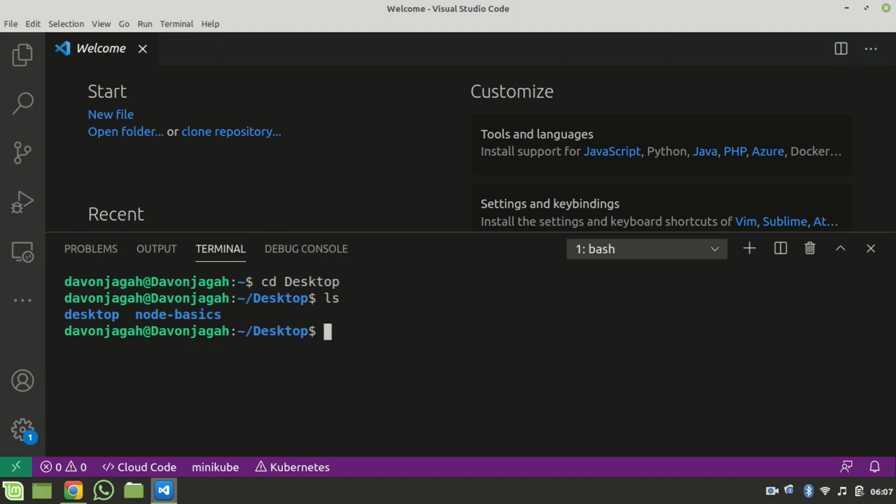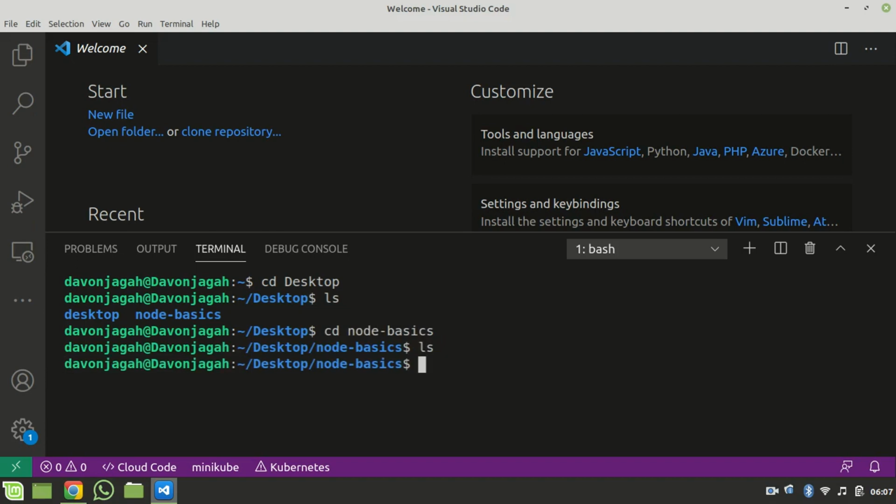Let's go ahead and just navigate into that Node Basics folder also, Node Basics, and we can see that we're in the Node Basics folder. And if we type ls, we can see that there's nothing in there at the moment.